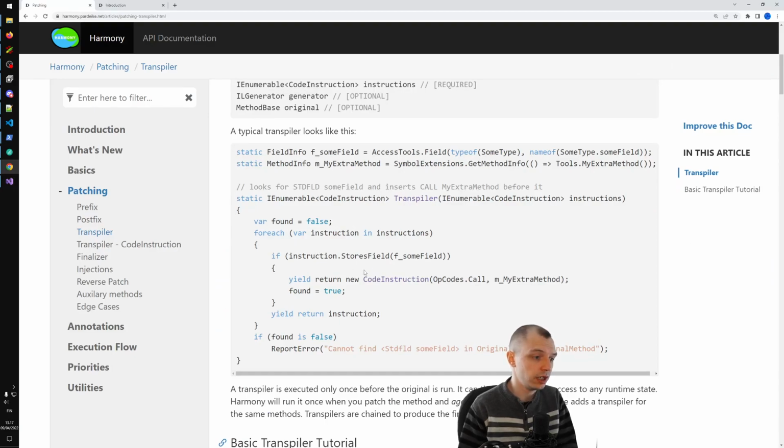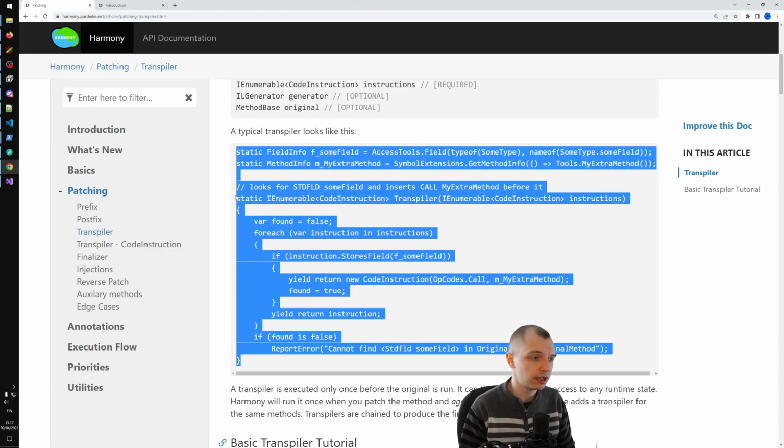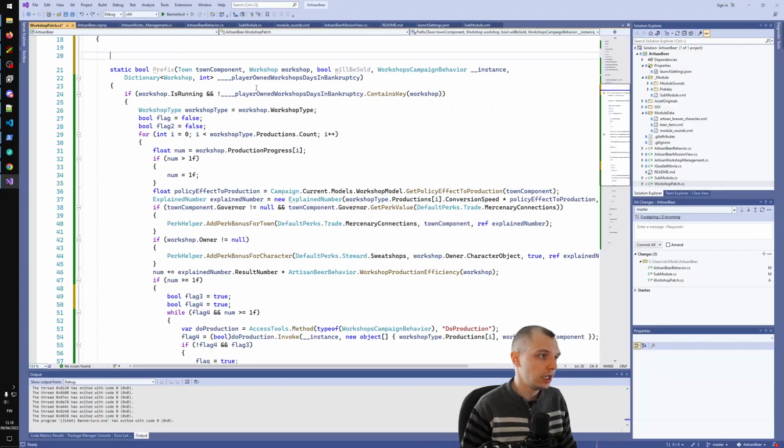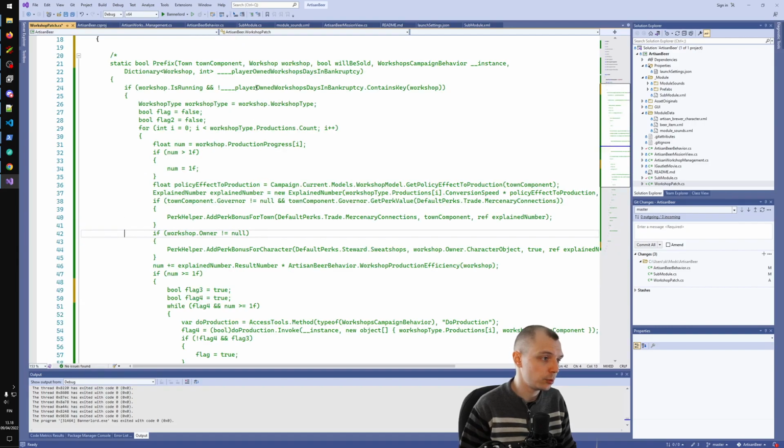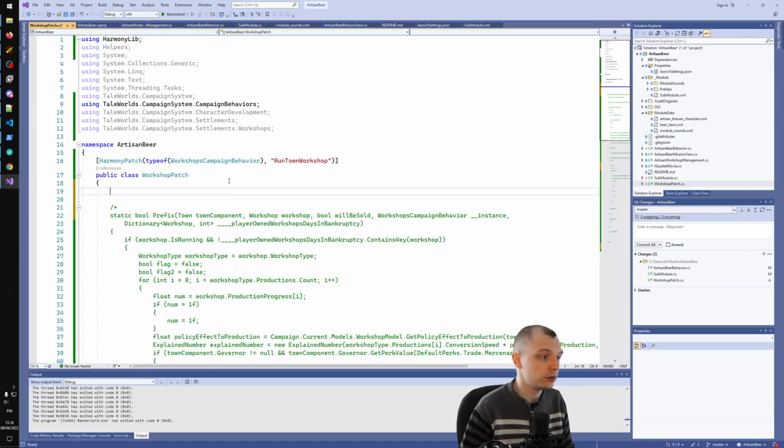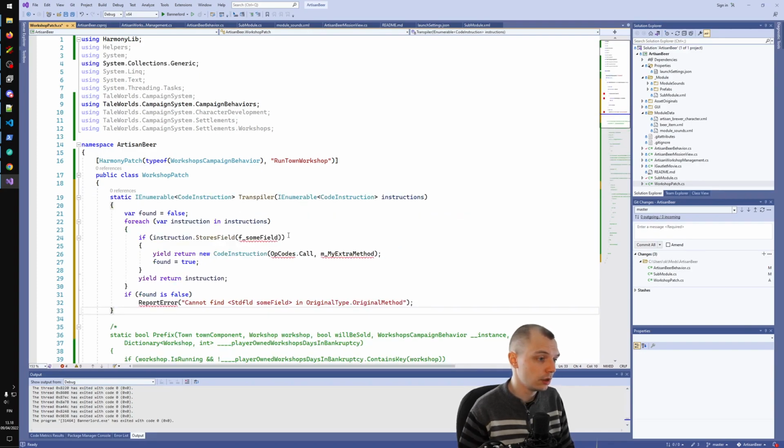So first, let's write our transpiler up to the point where we can find the correct place where we want to add our own code. So I think we can copy this example over here. And soon, I don't think we will need this prefix anymore. So let's comment this for now so that we can compare later between the two approaches. And then here we can copy this transpiler from the documentation. I think here where they had a report error, we can throw a new ArgumentException. And let's replace this.